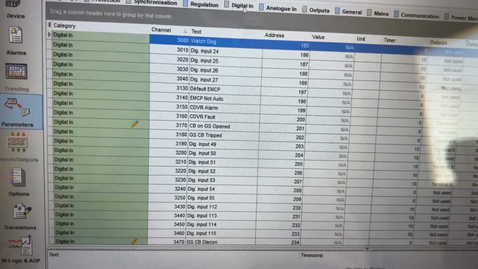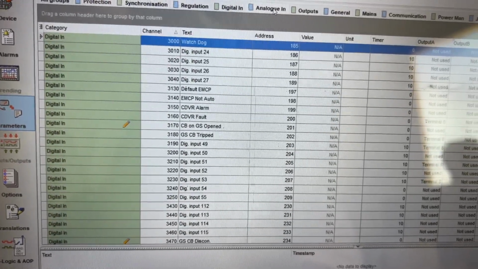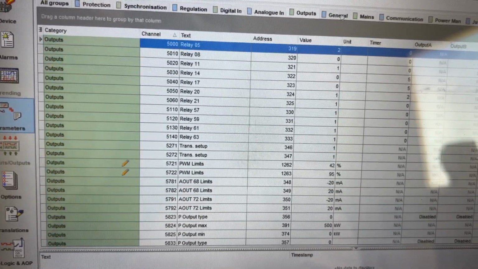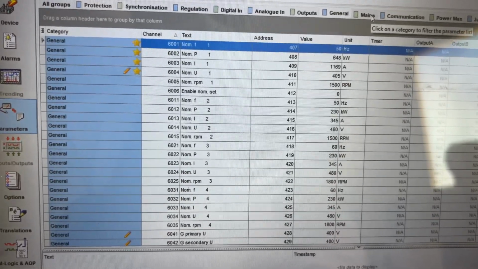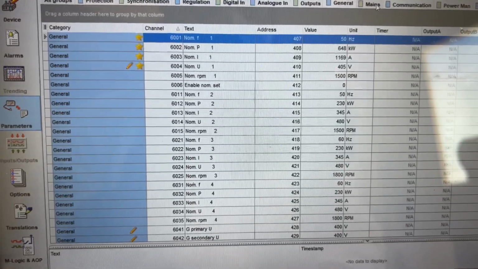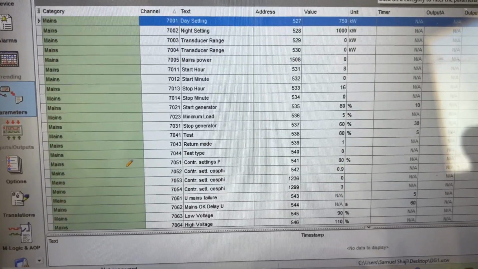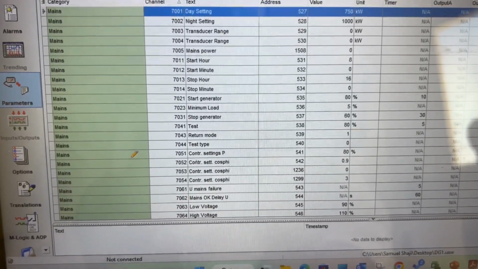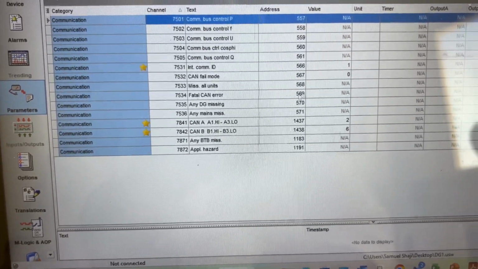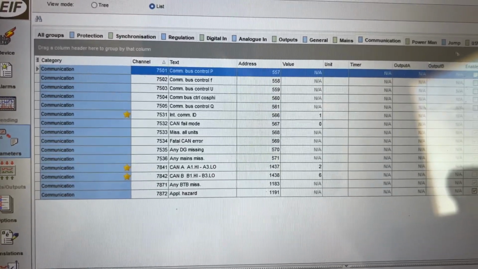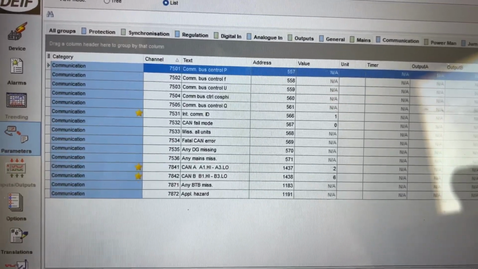You can program the digital inputs, analog inputs, outputs, and general parameters like the maximum voltage it can take. All of those come here. These are the main parameters. Then you have the communication. Normally they use CAN bus for communication, so you can use CAN bus. So there are these things.